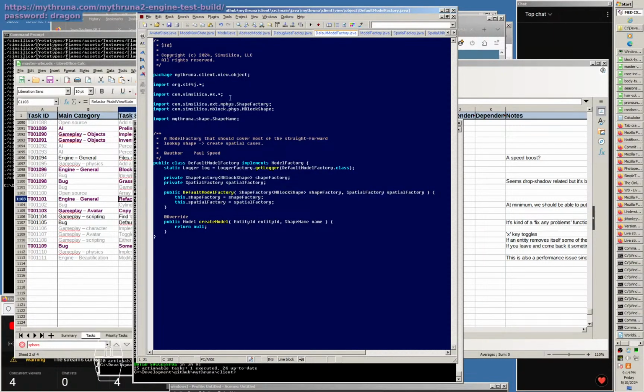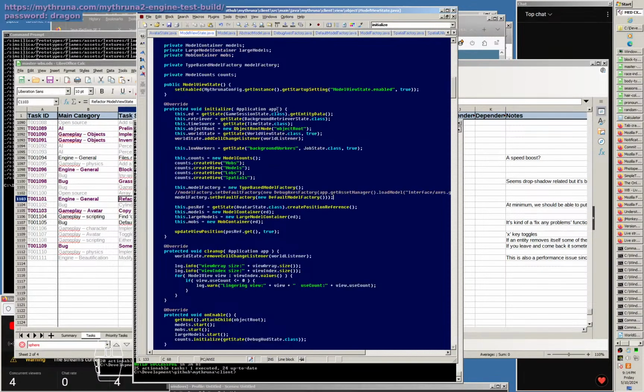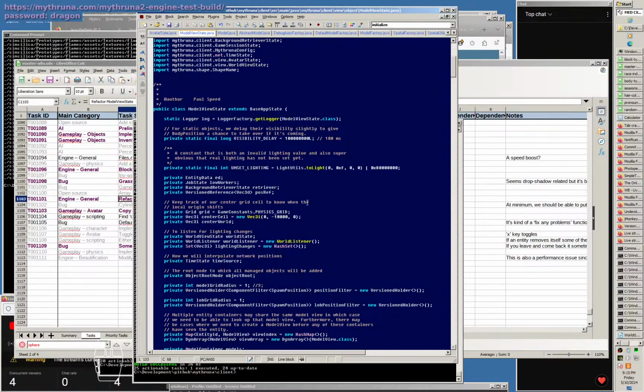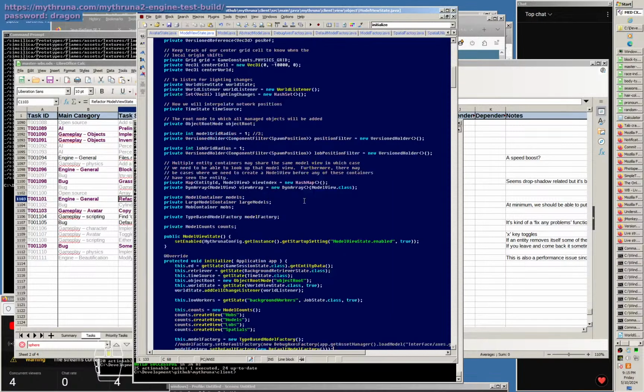Okay. Shape factory, I believe we can get, because that's going to use the same shape. I'm trying to figure out what I did already, because I started hooking this up last week before the previous live stream, in fact, 2 weeks ago. So I'm trying to remember type-based model factory. Yeah, there it is. No, that's the one we're about to fill in. That's, yeah, okay.